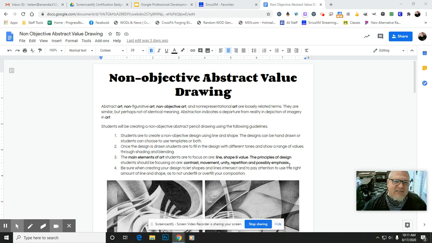Emphasis means there's a specific spot that you're focusing on. Be sure when creating your design to let your shapes and lines intersect, and pay attention to the right amount of line and shape. Do not overfill or underfill your composition. A composition is basically what you've created there.